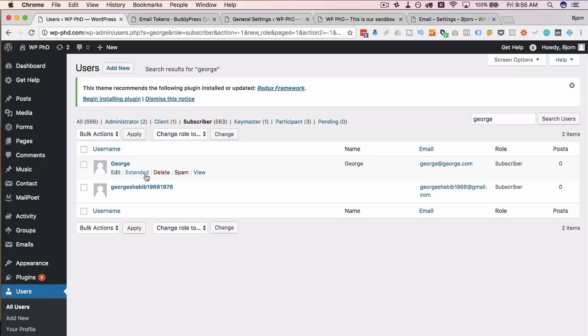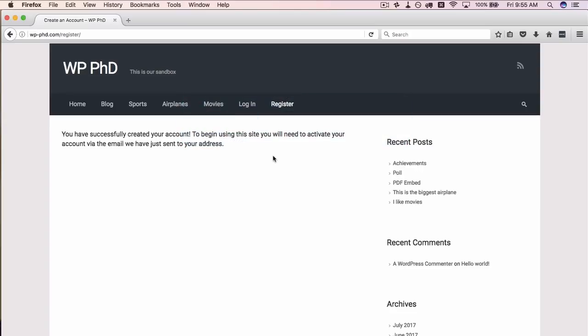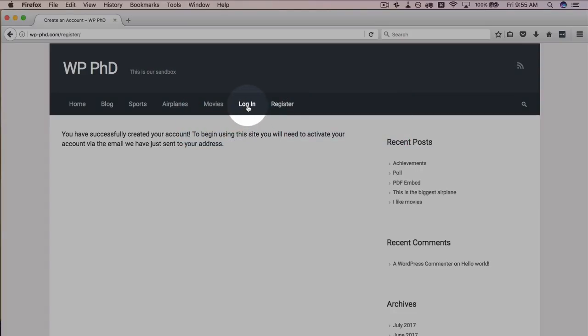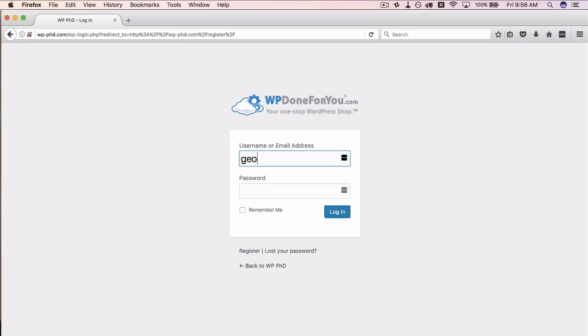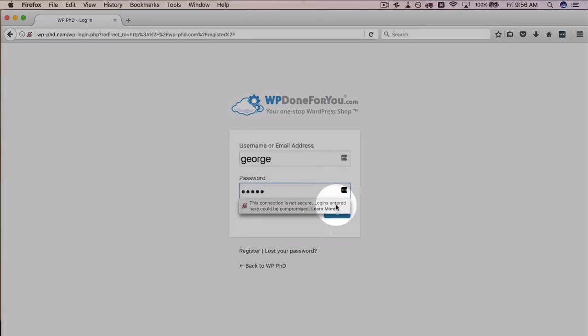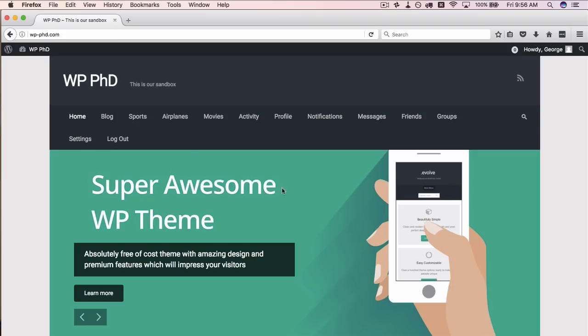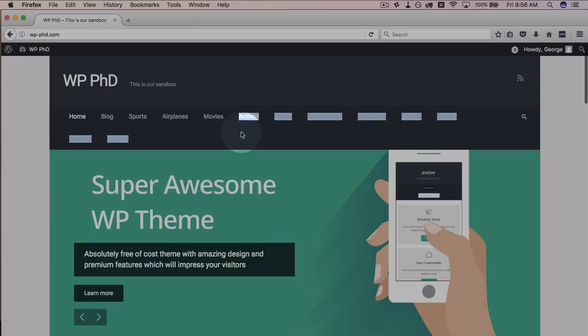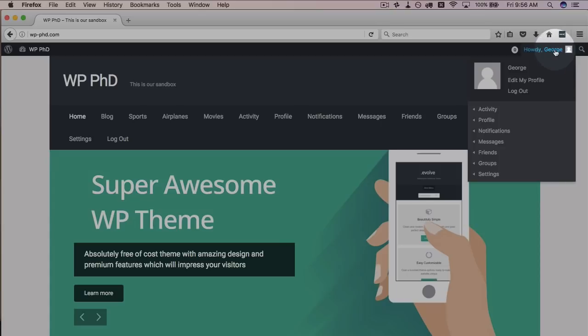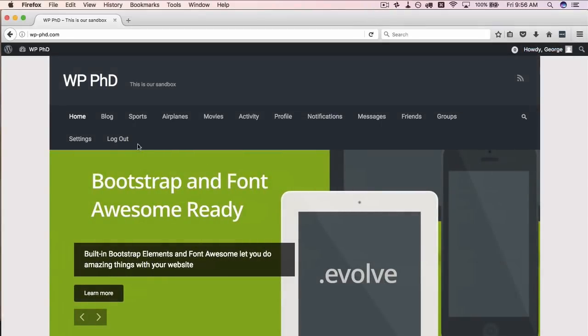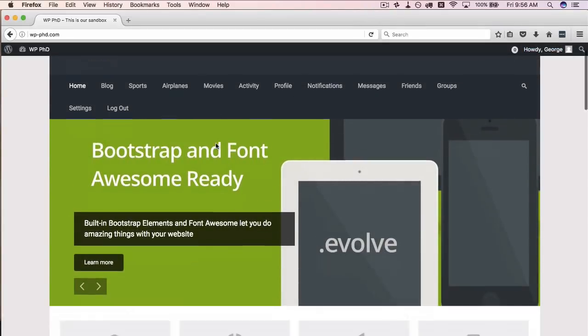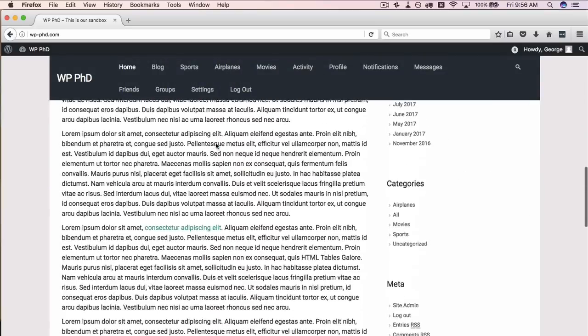Now what George can do, now that we've activated it, this will work after he clicks the link in the email as well, is he can go ahead and log in. So I'm just going to click on this login link here, and now we can type in George's info, and then the password, and log in. So now the menu up here changed, as you see. It was login register before, but now George is logged in. Up here in the top right, it says Howdy George, and we have all these things that we had earlier, and we're on the home page.